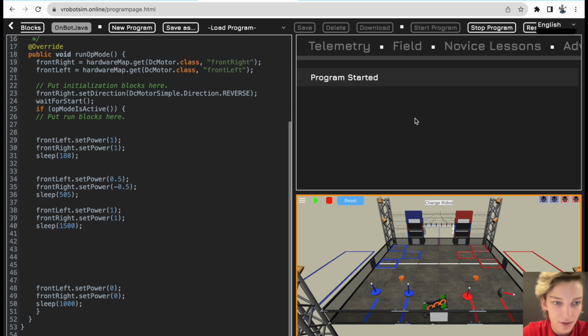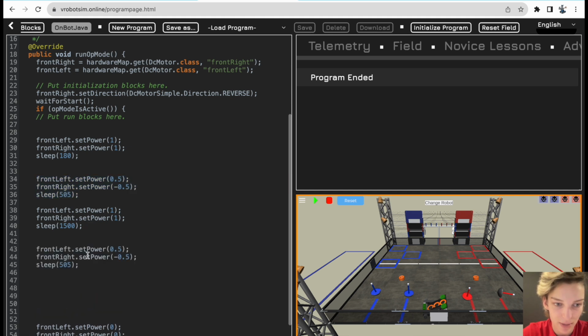Cool. So now we're going to turn back this way because I want to get past these red wobble goals too. So I'm going to copy this, and this would make it go to the right. We want it to turn left, so we'll just change these powers here. Cool. So now I wanted the robot to be a little bit further this way, so we're going to make this a bit greater. Initialize, start.